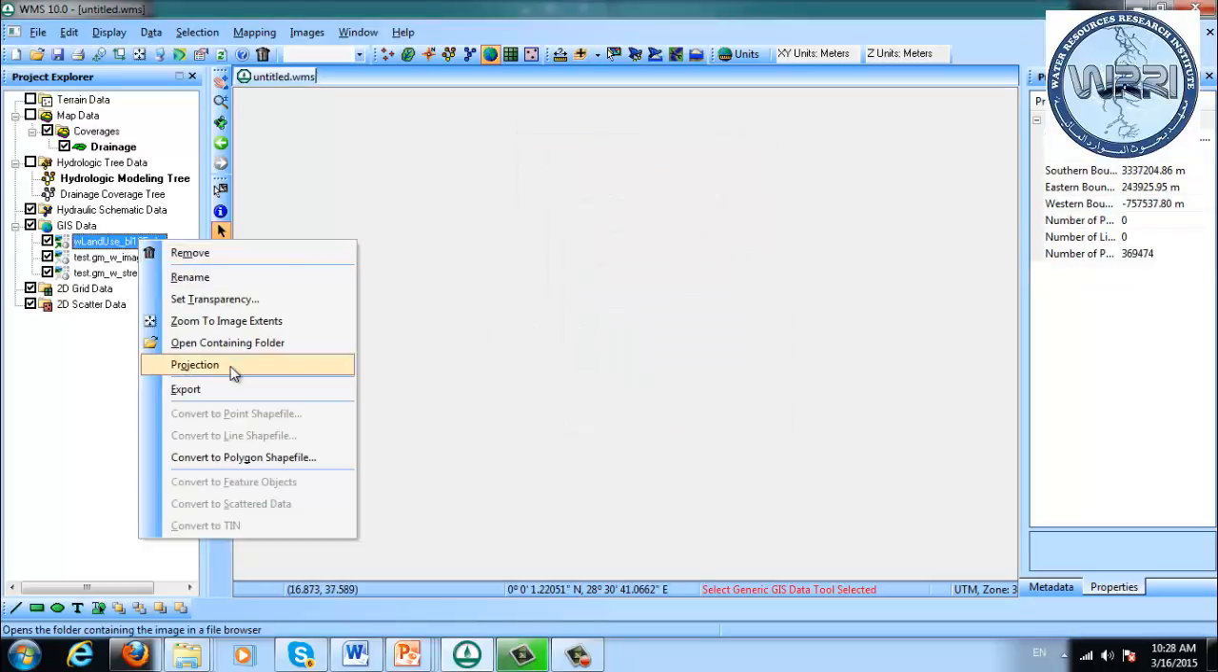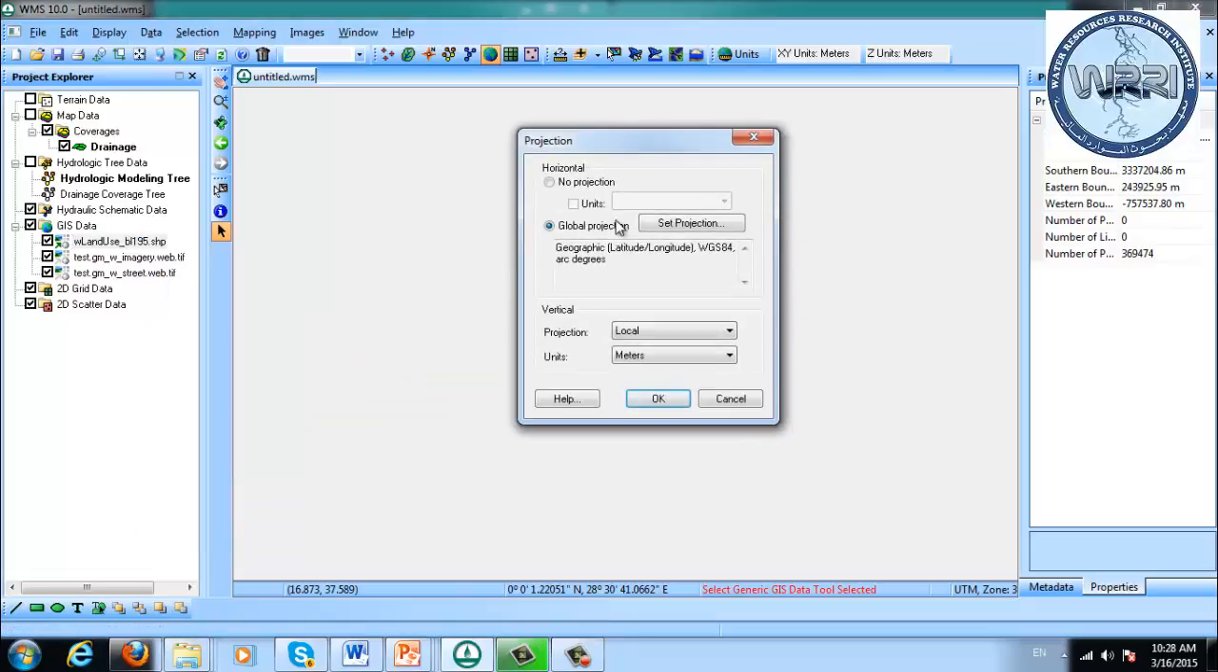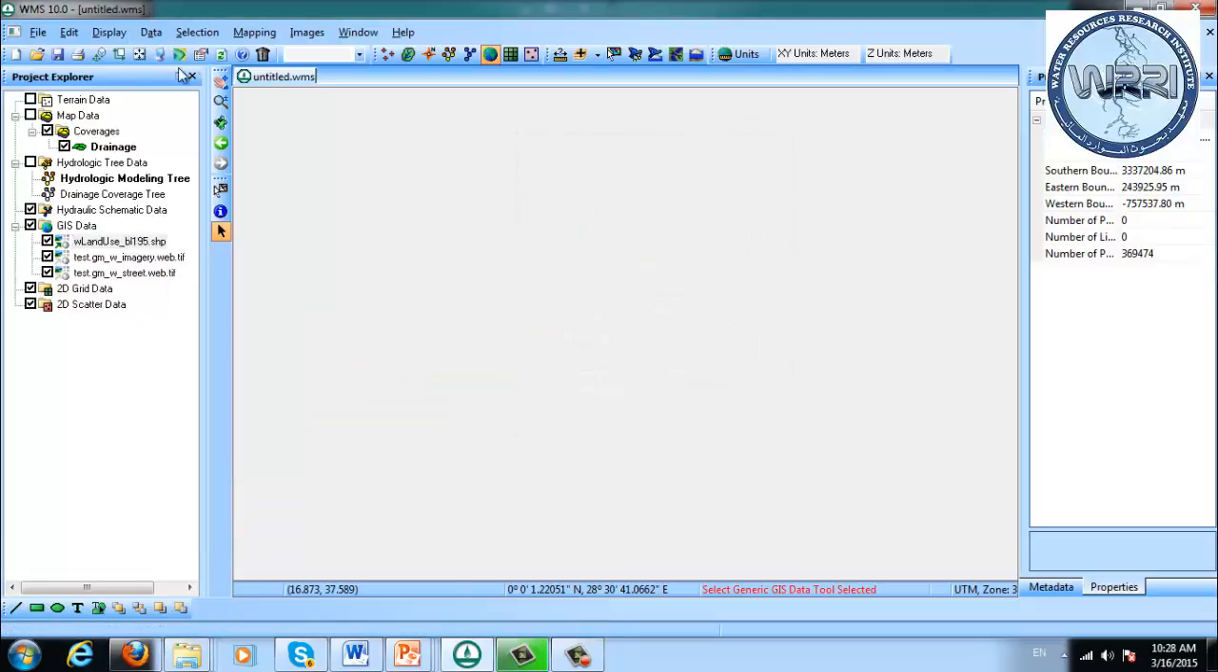I think I need to set the projection for this shapefile. I'll just frame.